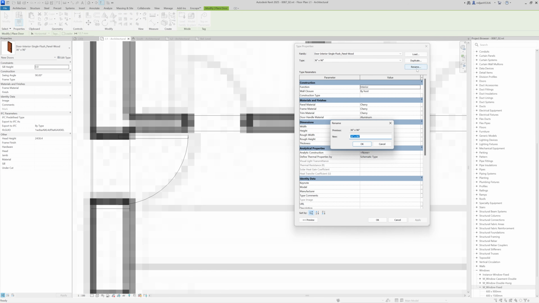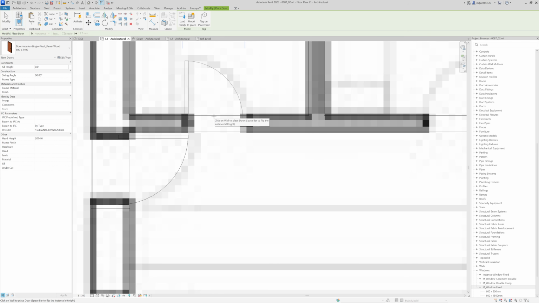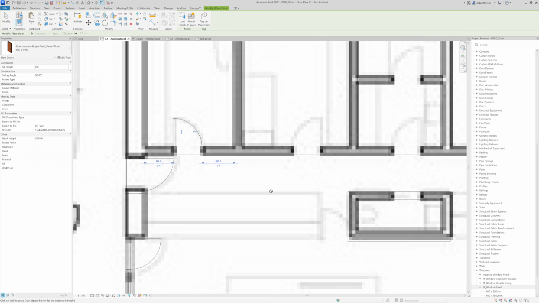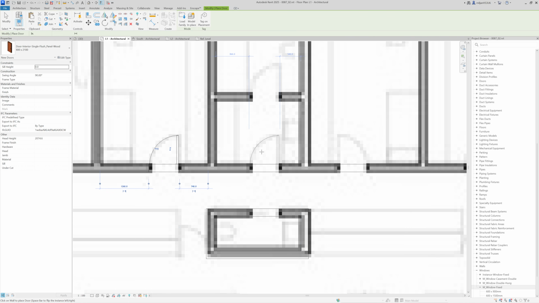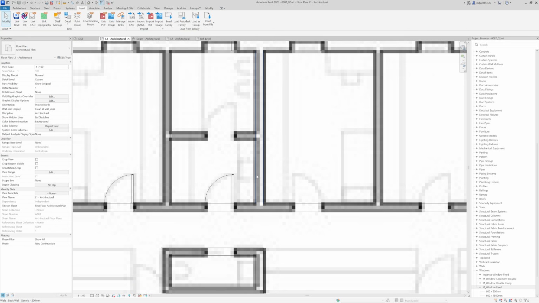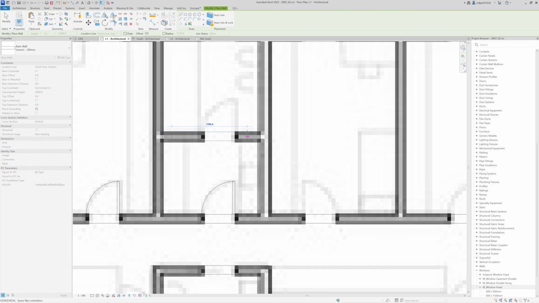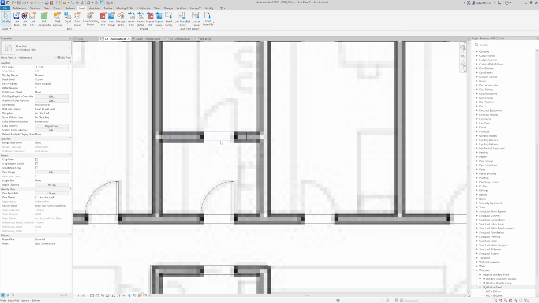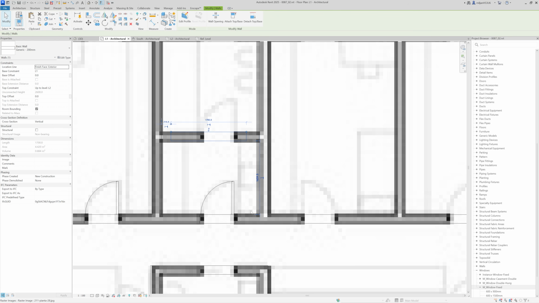So what I'm gonna do, I will just rename it as, for example, 800 by 2.1. Okay, so it's controlled by the rough width and height. Just space on a keyboard, and you see it's going to be placed. Okay, I forgot this wall here, so let's select this one, create similar, and then with the temporary dimensions, make it to be precise.